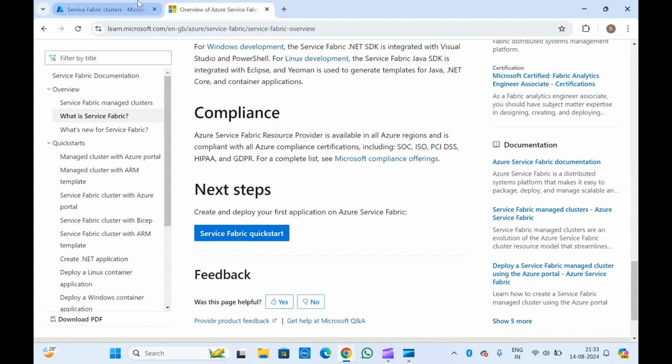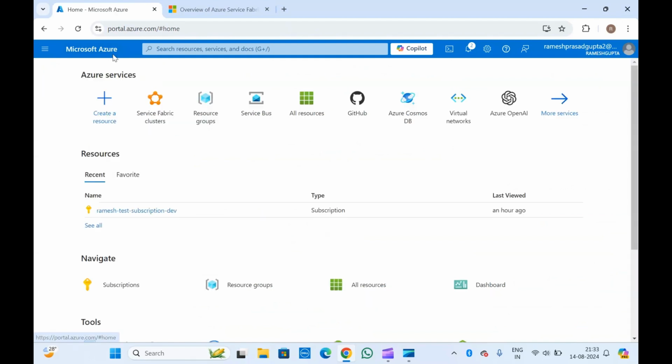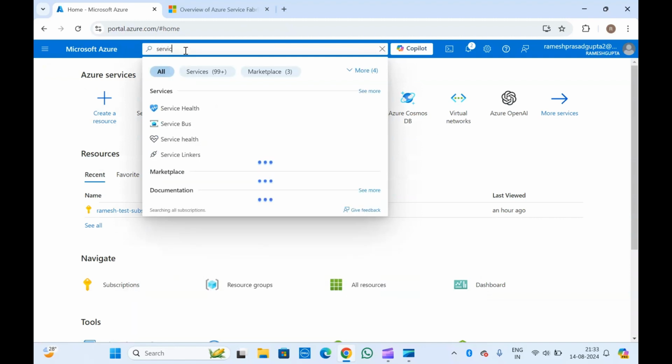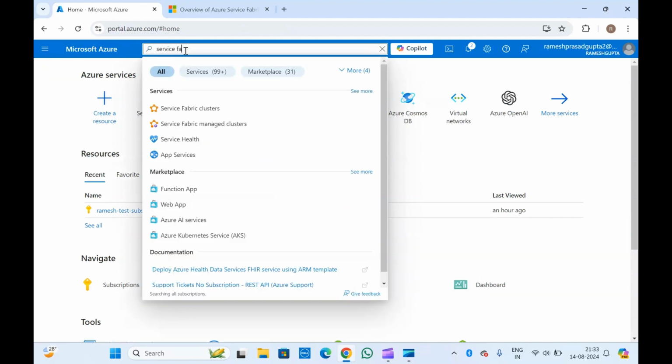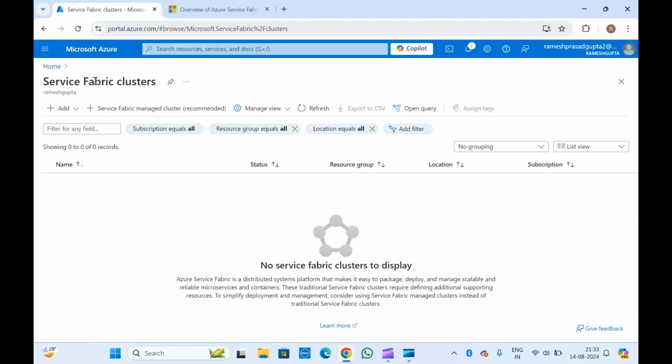Okay, so now let's go to the Azure portal and try to create Azure Service Fabric, and we'll see how we can set it up. Even here, you can see the details about Service Fabric, like what we just saw. If you click on home and type Service Fabric here, you will see Service Fabric clusters inside services. If you select Service Fabric clusters and click on add, you will get two options.